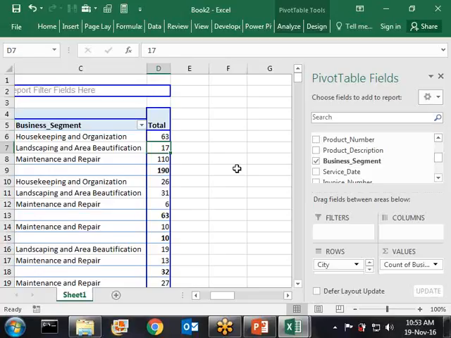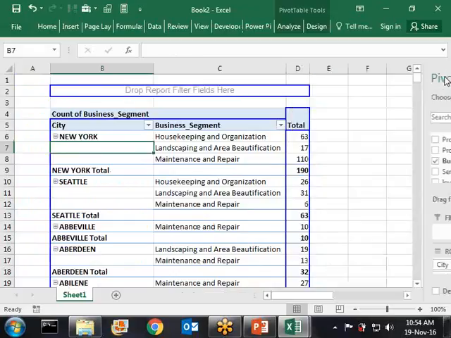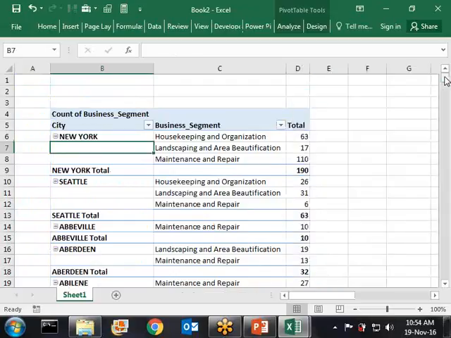Now when you count, counting can be done on any column. Whether you count a column of business segment or you count invoices, or the product description, you count on any of the columns, it will still remain the same, right? So pick and drop anything. So we've got an answer to the summary that we were trying to look for, that in each city, in each business segment, how many services were done.